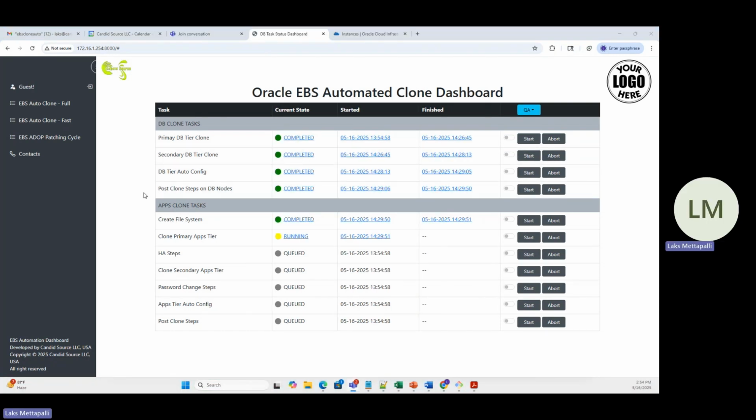Welcome back. Just resuming the session again, and as you can see from here, all the steps are completed and it's running primary apps tier. If you can see, the database node 1 is complete, the secondary node also completed, and auto config completed.